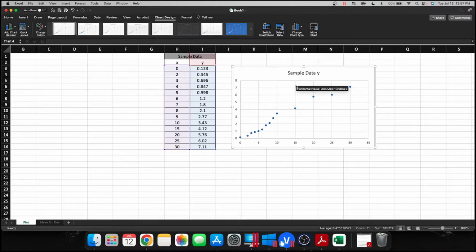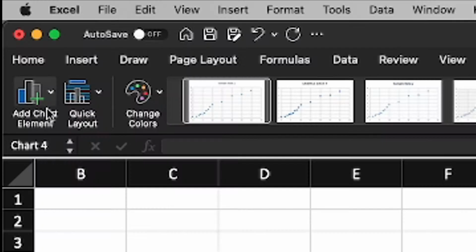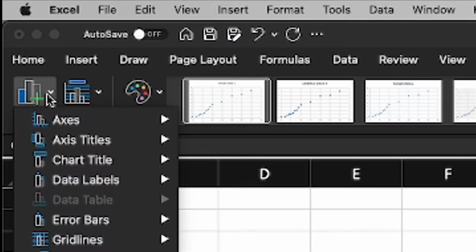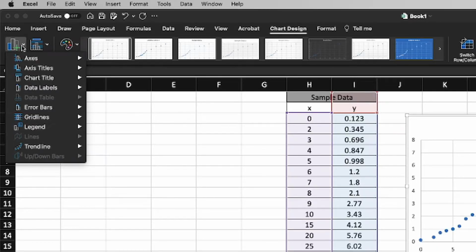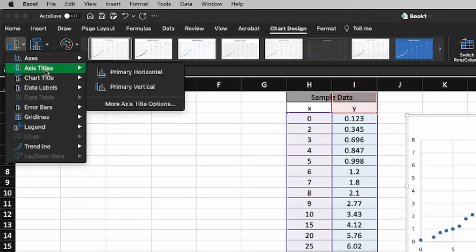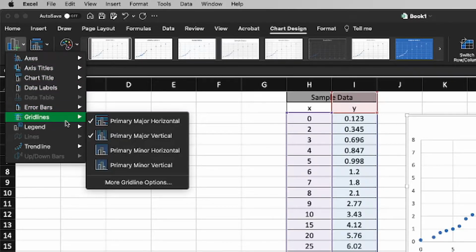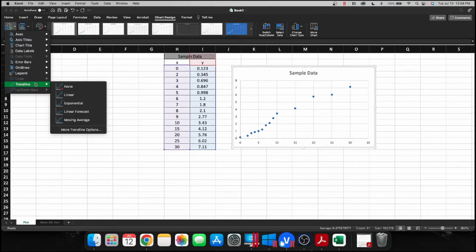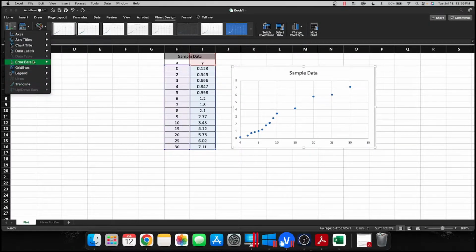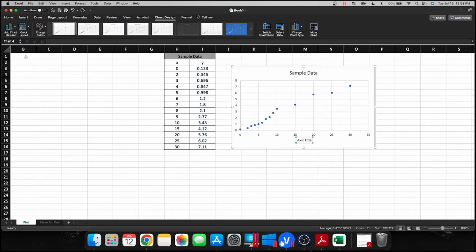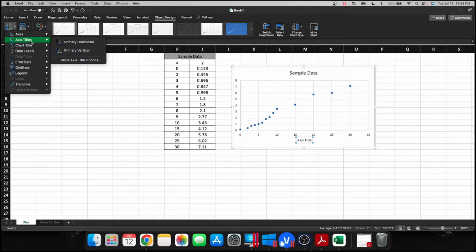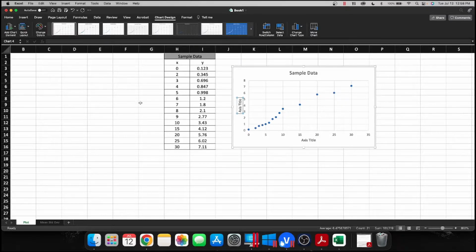Now that we have our graph, we can do a lot of different things. So we can edit the title. We can also add chart elements to it. So if you see up here on the left, it says add chart element. If you click on that, you can see all the different things you can add to your chart. There's axis titles, chart titles, data labels, error bars, grid lines, and even the trend line. Now we'll discuss how to add a trend line in a little bit, but for now we're just going to go ahead and add a primary horizontal title and a primary vertical title.